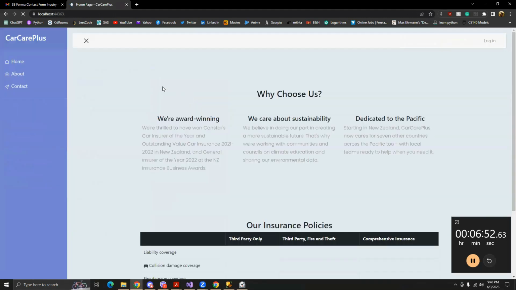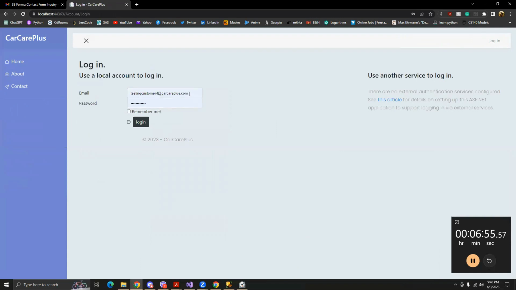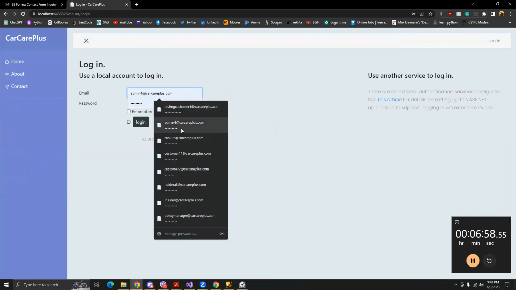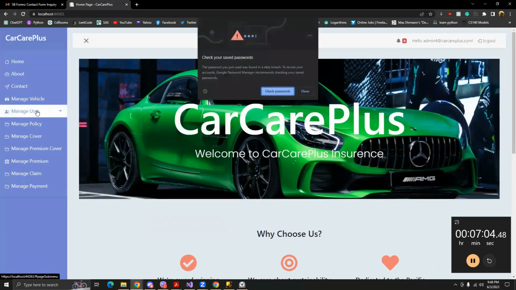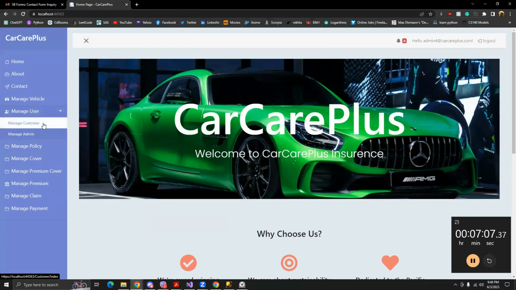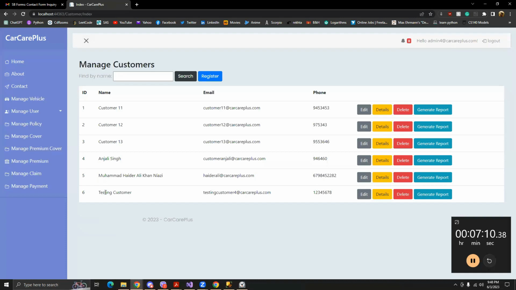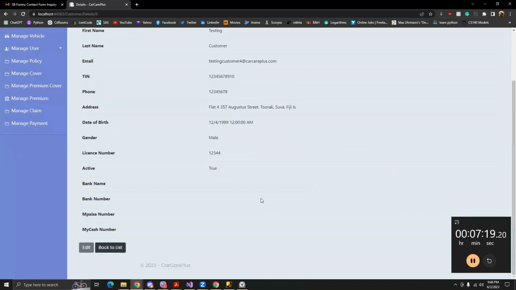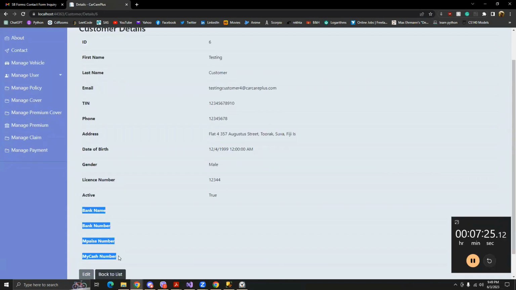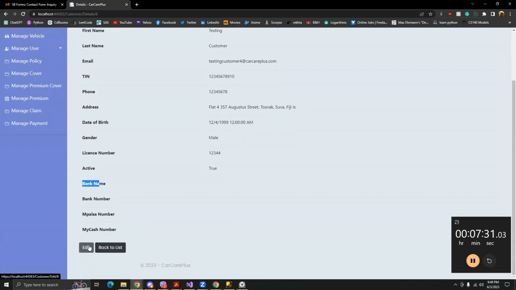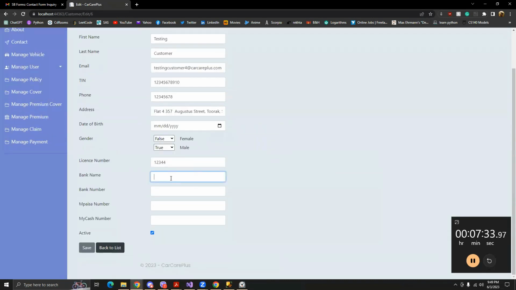Let me log out, and log in as admin again, just to see if it appears on the admin side as well, whether a new customer has been created or not. So let's go to manage users, manage customer. Oh yes, and then we have this testing customer. We can view the details of the customer by just clicking on the details. All the other information is later entered by other system users, so that is no issue. We can edit this as well and enter the details here.